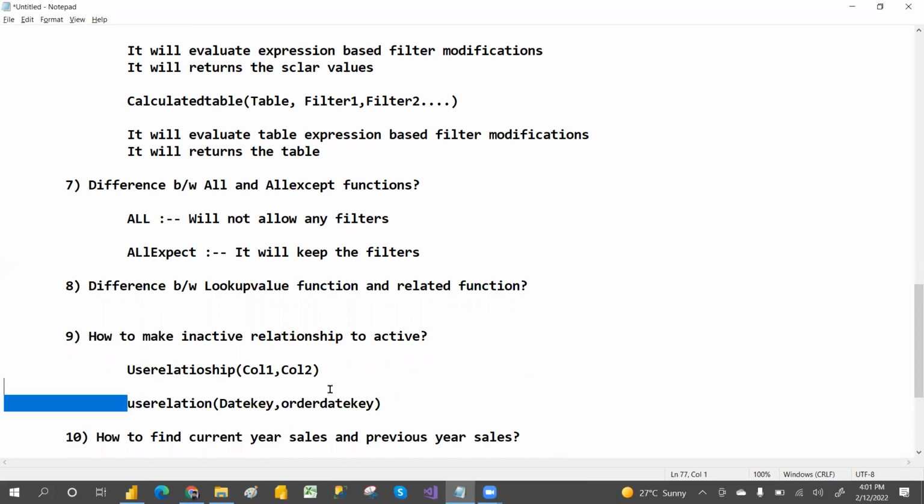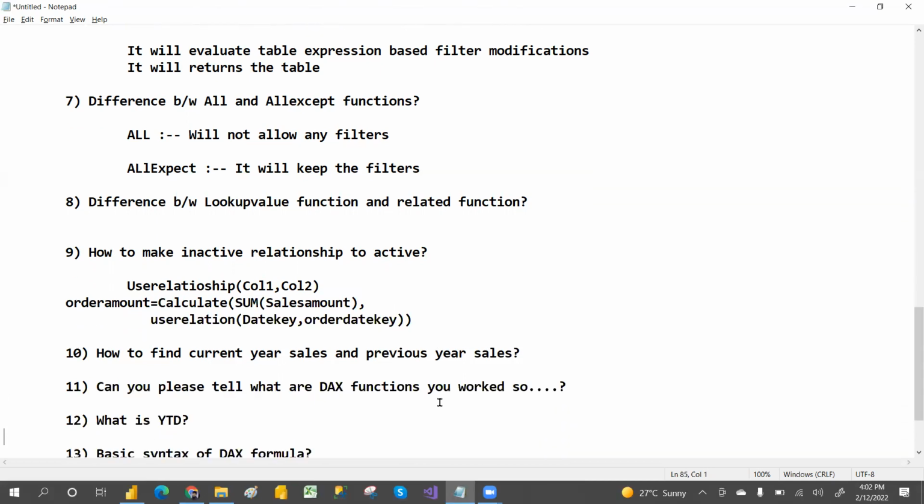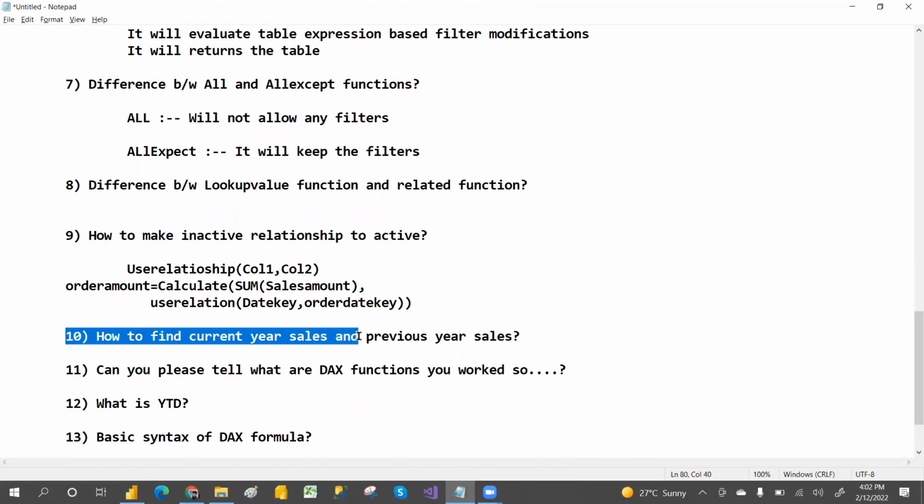Then, for the measure, if you want a sum of sales amount, you can specify the sum of sales amount here, and then a comma. These two are different expressions, right? We will use CALCULATE on top of it, and then close it. That is the reason I'm giving the measure name as Order Amount. Order Amount equals something like this. It will make the inactive relationship active, guys. So, finding current year sales amount and previous year.